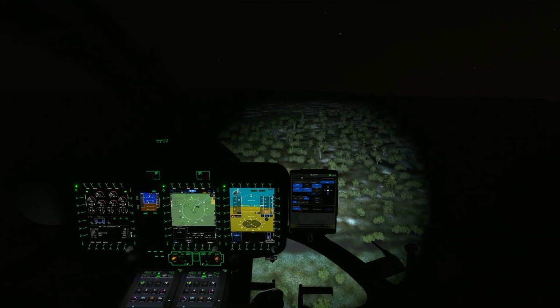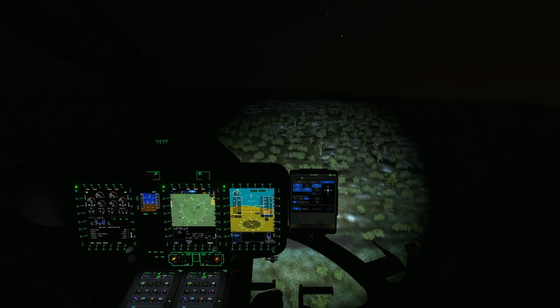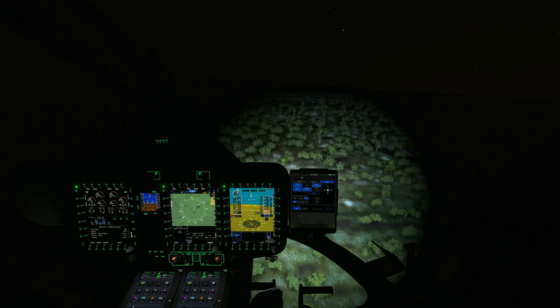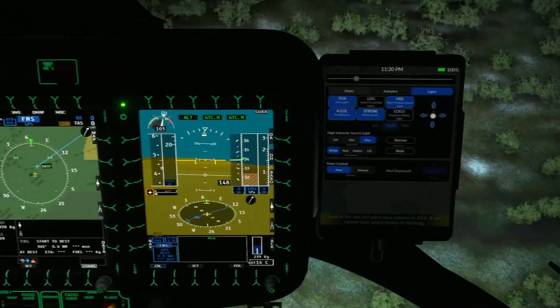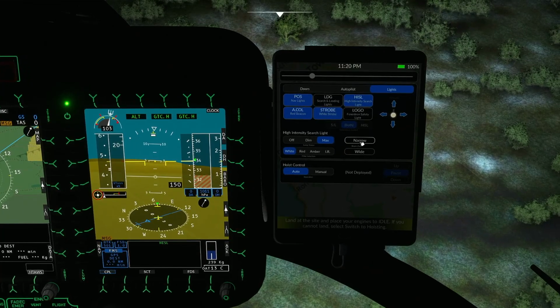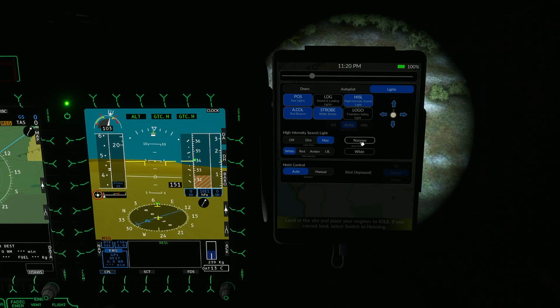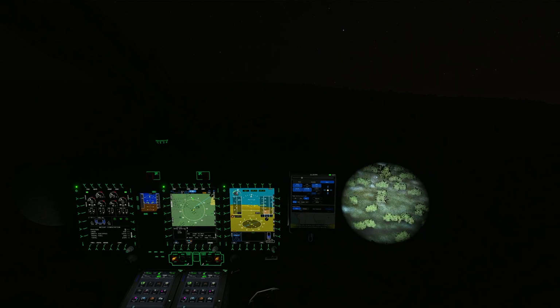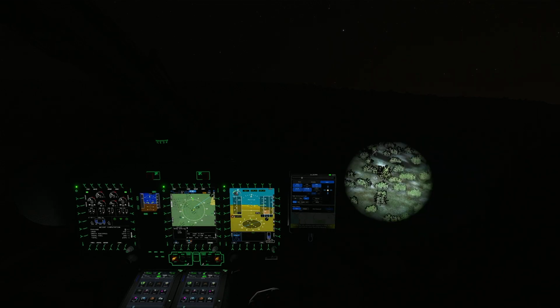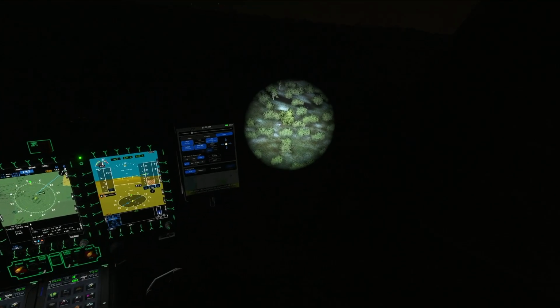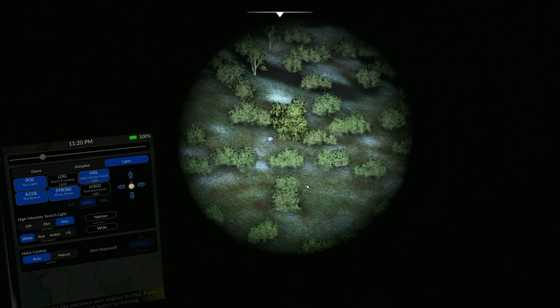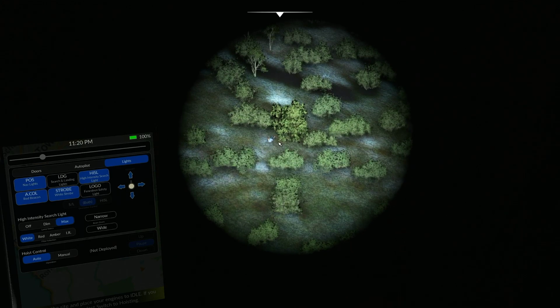Okay, let's go hover. And we'll go altitude hold as well. That should keep us there. Then I can show you. Oops, that's not what I wanted. If we make this nice and narrow. There he is there. Right. That is crazy.